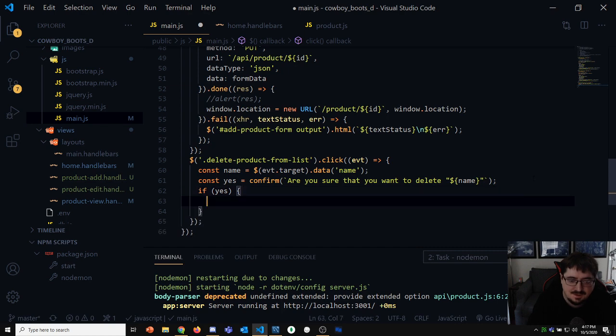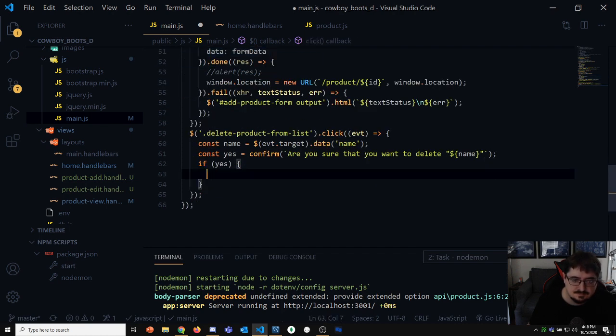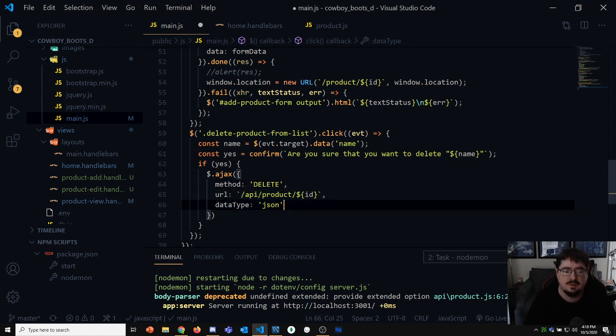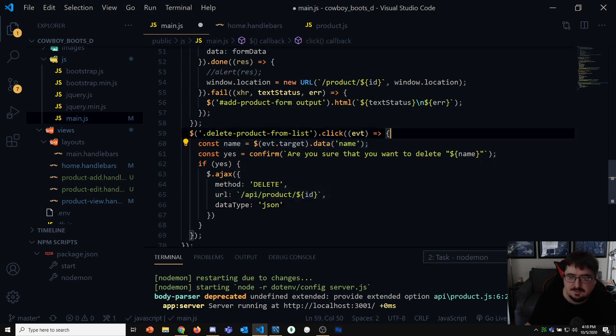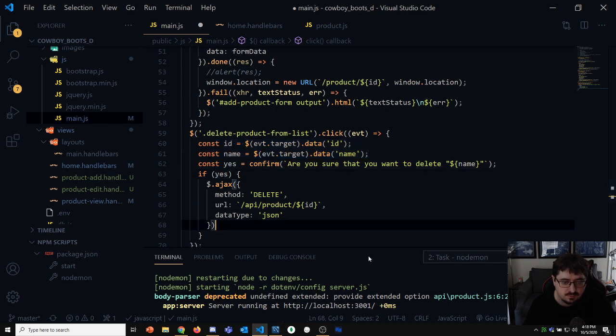If yes, then we want to actually delete it, right? So there I want to initiate an AJAX request. And the AJAX request is going to be a delete method. I don't need to send any data with it. I just need the ID. And so the ID I need to get from the button, just kind of like I got the name. So ID is event.target.dataset.id. So I've got the name and the ID, and then if they say yes, we'll go delete it.